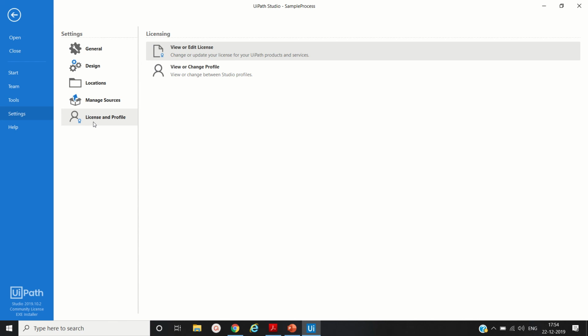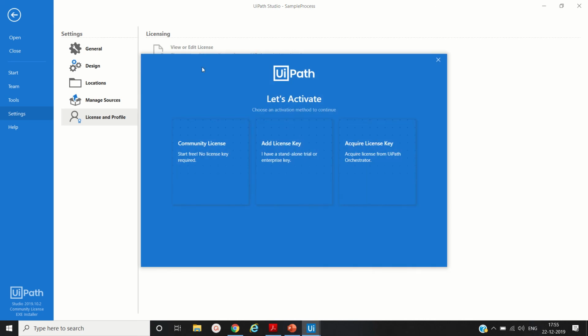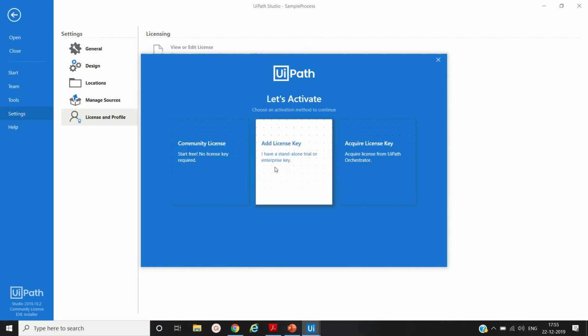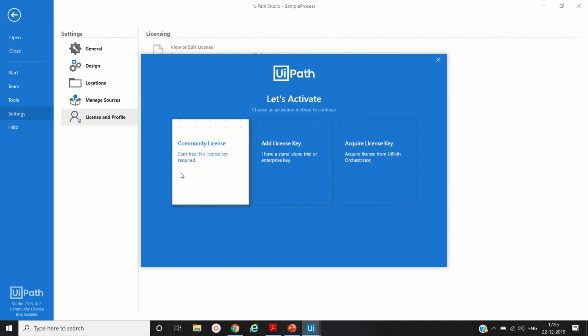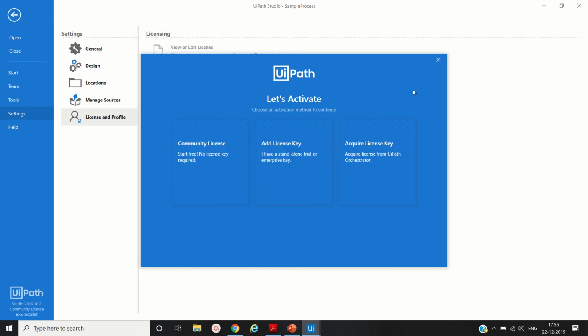Here you can manage your license and profile. When you click on view or edit license, the default window appears. Here you are able to see community license, add license key or acquire license key. So if you want to change your licenses, you can go to settings, licenses and profile, then change accordingly if required.